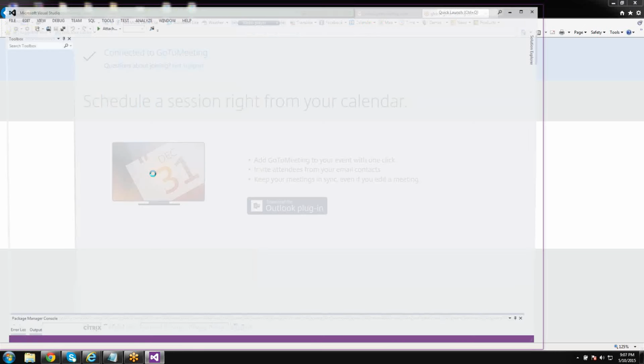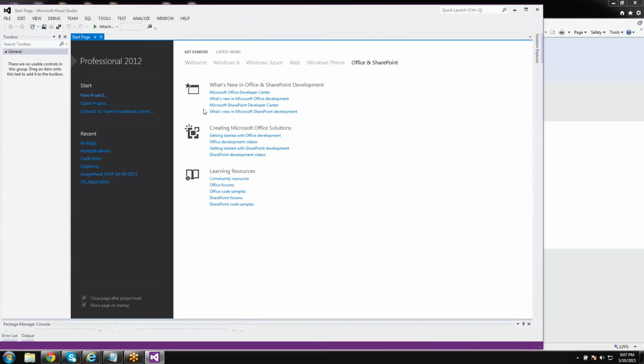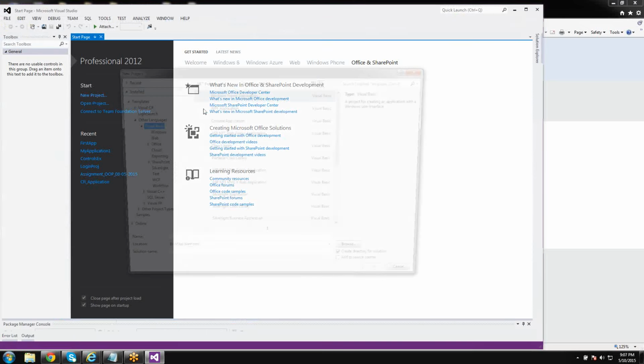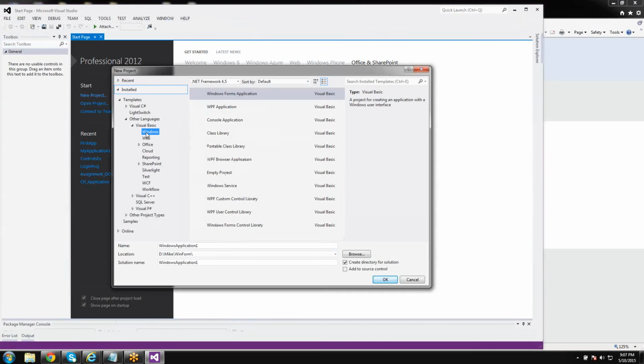So I'm creating a new project. Basic Windows login application. I'm giving it a name. Windows Forms, under Windows Forms.